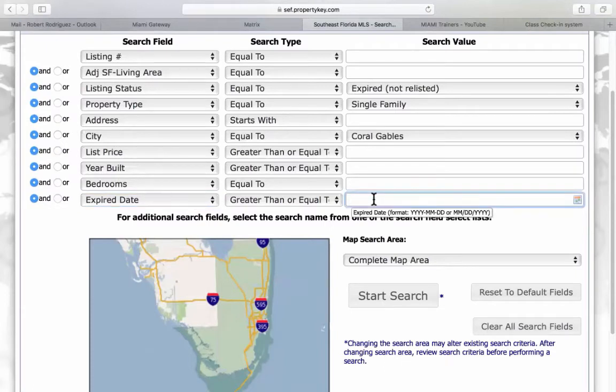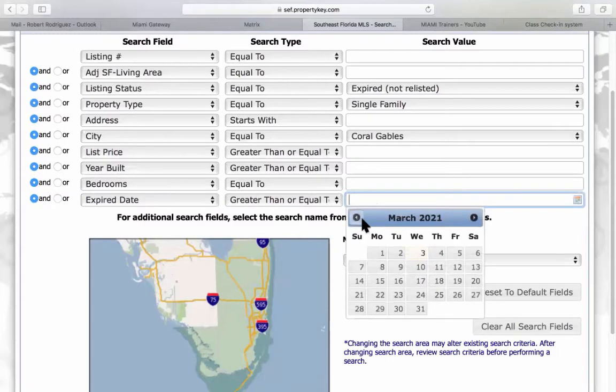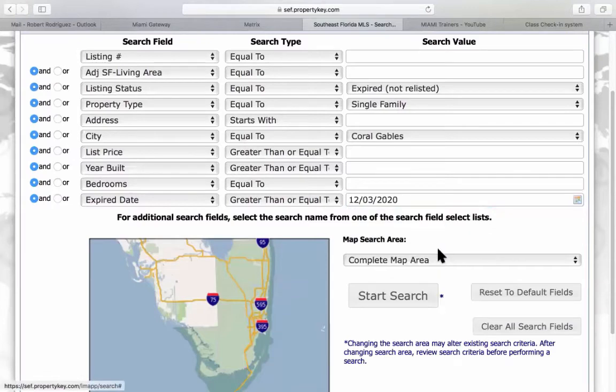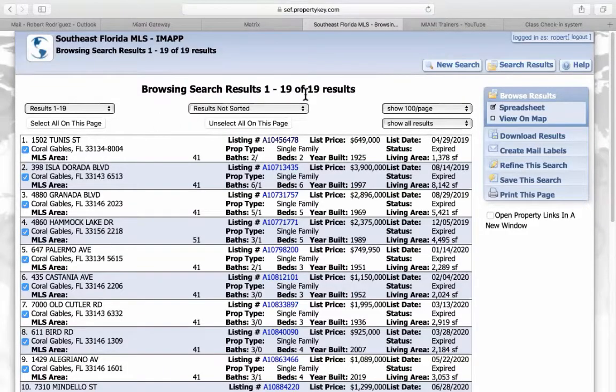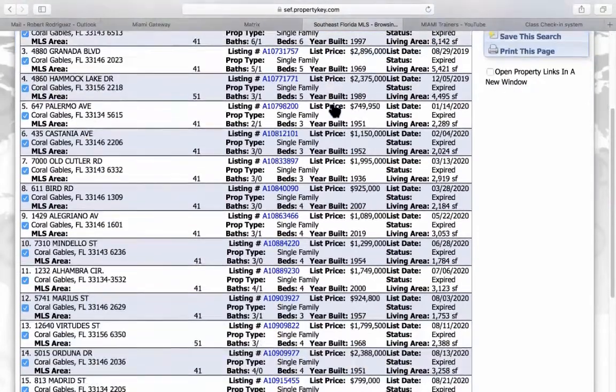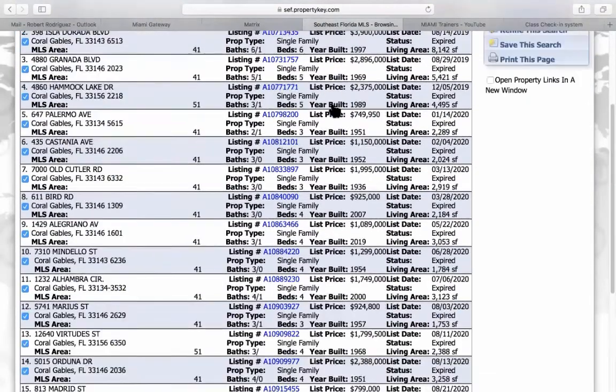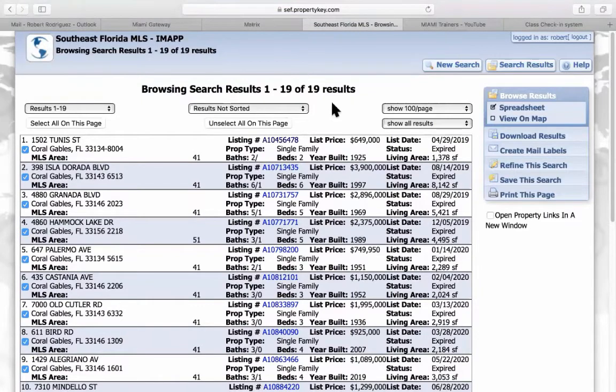So for the date range, we're going to open the calendar and go back 3 months. Today's March 3rd. We're going to go back to December 3rd. It says greater than or equal to December 3rd, 2020. We're going to click on Start Search. There are 19 expired listings in the city of Coral Gables going back 3 months, okay? So here are 19 expired listings that, as an agent, you can prospect and have a good chance of getting a listing.